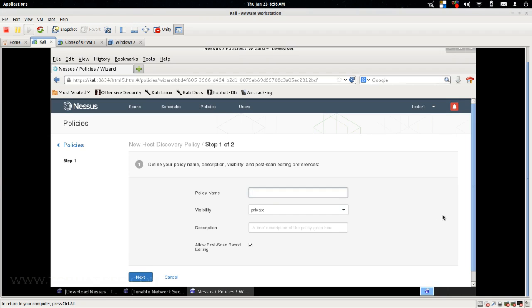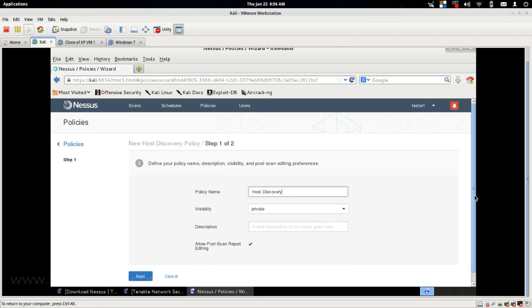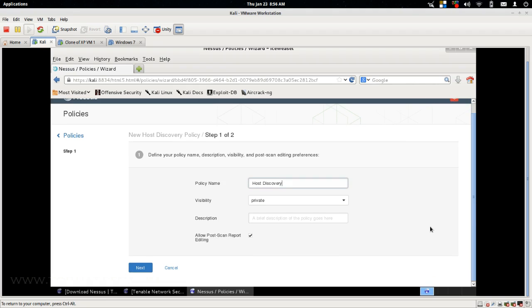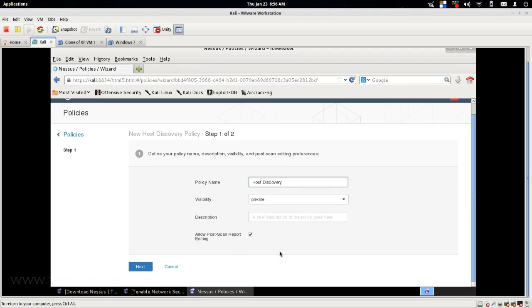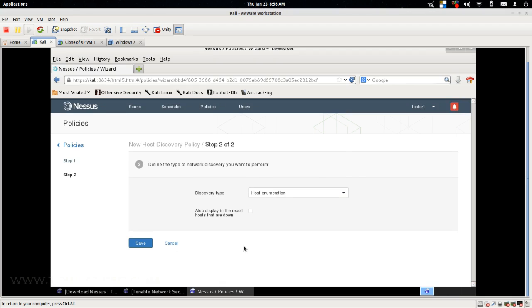Policy name, I'm just going to name it host discovery. And visibility, private, that's fine. Description doesn't really matter, that's optional. Obviously, if we were doing a lot of scans, if we were doing multiple jobs, we might want to keep notes and that sort of thing. But we're just testing this thing out. Allow post scan report editing, that's fine. We'll just hit next. Host enumeration is the discovery type that we want. Yes, you can go in there and change it, but leave it at host enumeration.